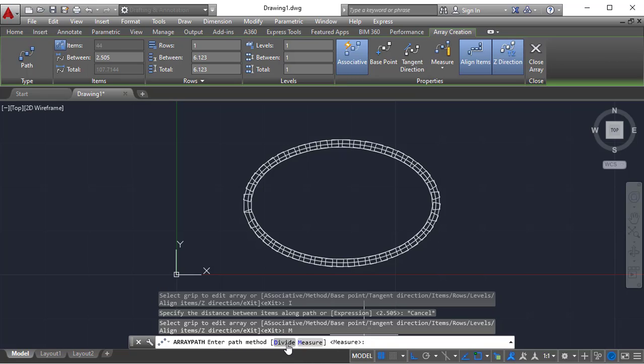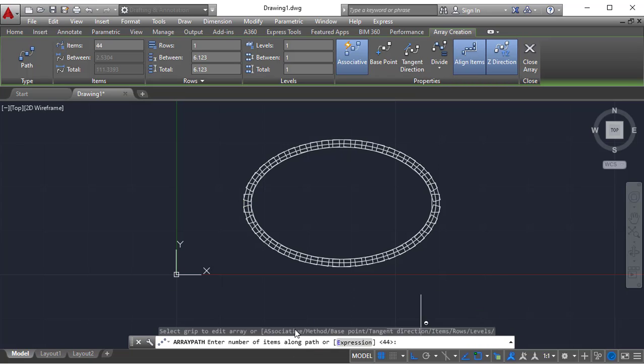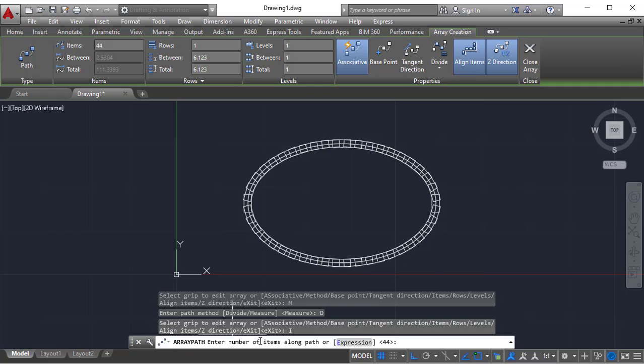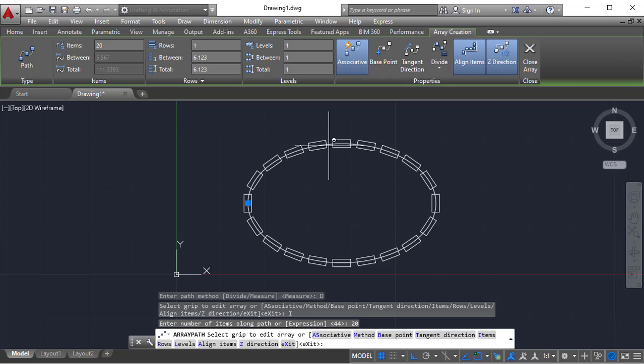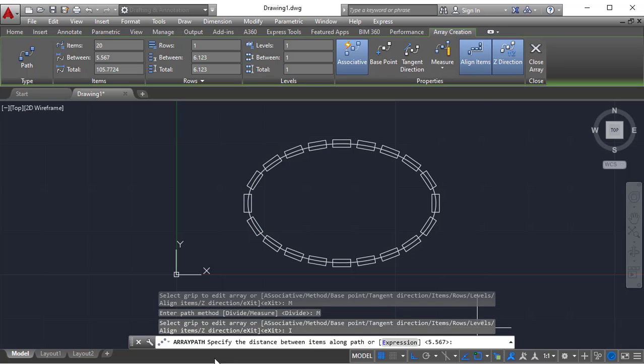Like I already explained in the point. If I click on divide, now go to items, now it is asking for number. See, divide means it asks for number, measure means it asks for distance, then number. So I will say 20. See, 20 objects are created. If I say method measure, now if you go to items, it asks for a distance between items along the path. It is already selected by default as 5. I will choose 3.